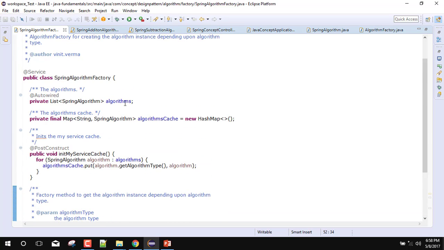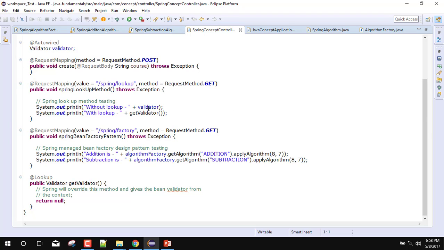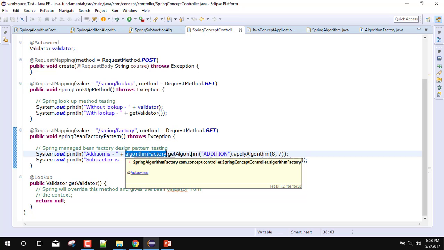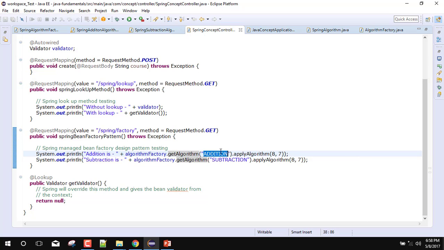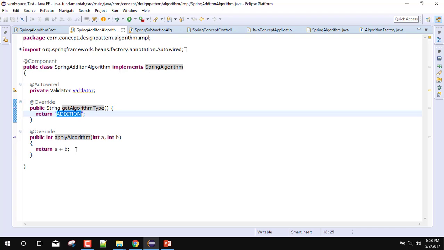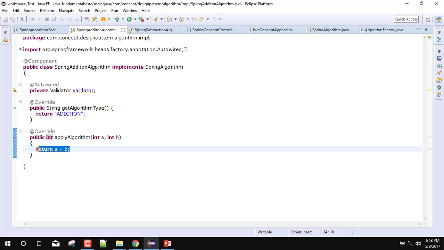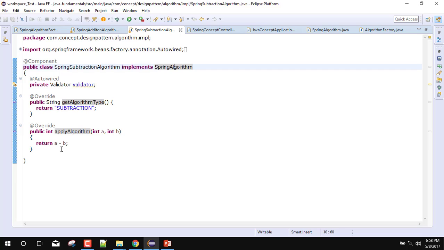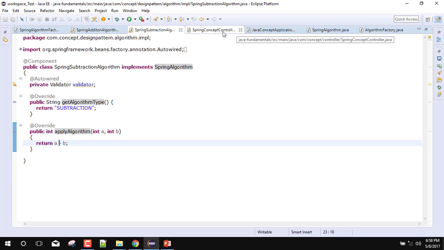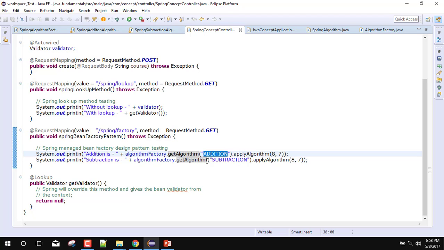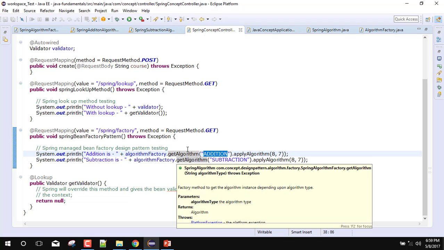Now how can we use it? I have taken a simple example here, and you can see that in the algorithm factory, I have called the get algorithm method. I have passed addition, and after that I have called the apply algorithm method, which has the implementation of apply algorithm. So it is addition, so it will perform addition. If it is subtraction, then it will perform subtraction. So here you can see that with the help of this, I have achieved a kind of factory pattern. We can test it and check whether it will work or not.